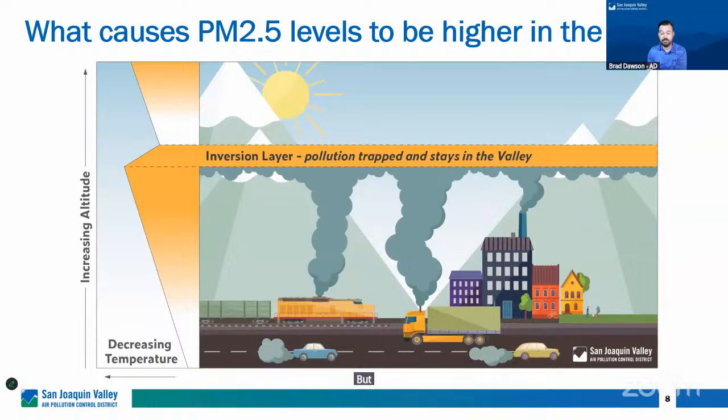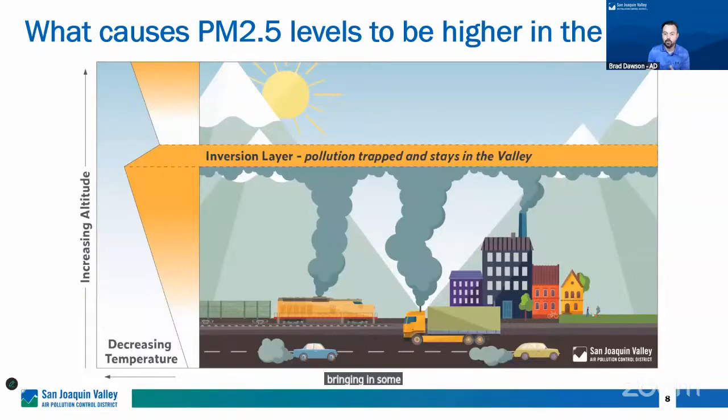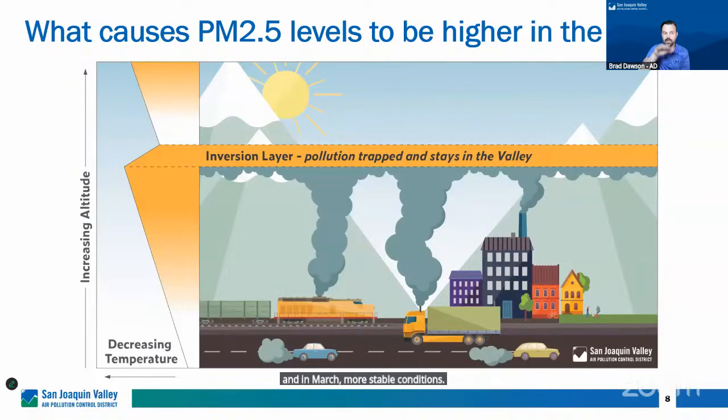But fog in itself is not actually pollution or anything like that. So in mid-February, we did have some weather improvements with a low pressure system moving in, bringing in some rain and wind, and this helped clean out some of that pollution. And then in March, more stable conditions returned where we saw PM 2.5 increasing a little bit. And like I said, the length of this high pressure system that we saw is uncommon, but it does occur once in a while.